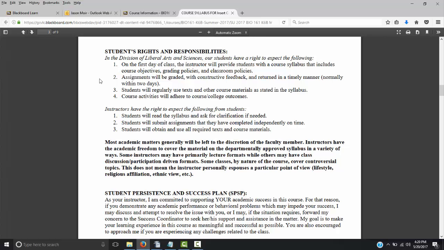Students will regularly use text and other course materials stated in the syllabus, and course activities will adhere to course and college outcomes. Now, the instructors have the right to expect the following from you, the students. You will read the syllabus and ask for clarification if needed. You will submit assignments that have been completed independently and on time, and you will obtain and use all required text and course materials. And like I mentioned before, if you have a question about the class, it's very likely that's going to be either here in the syllabus or covered in this video, or probably both. But if you still aren't sure about something, always ask.